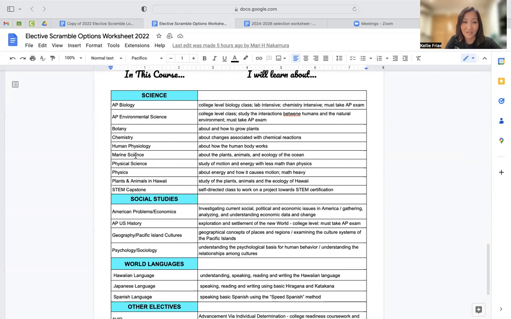So take a look at these titles, maybe talk to your current science teacher, yeah? And hopefully you can figure out a good science class that you want to take that is in line with your future for next year. But if any of these sound interesting, please sign up for it during the scramble so you can learn a little bit more.